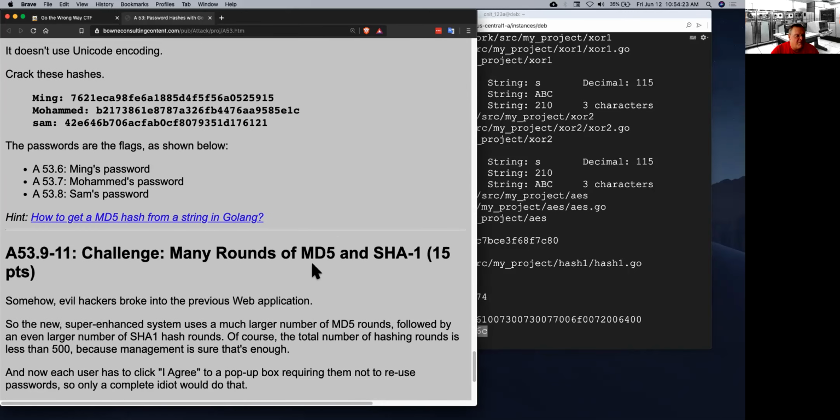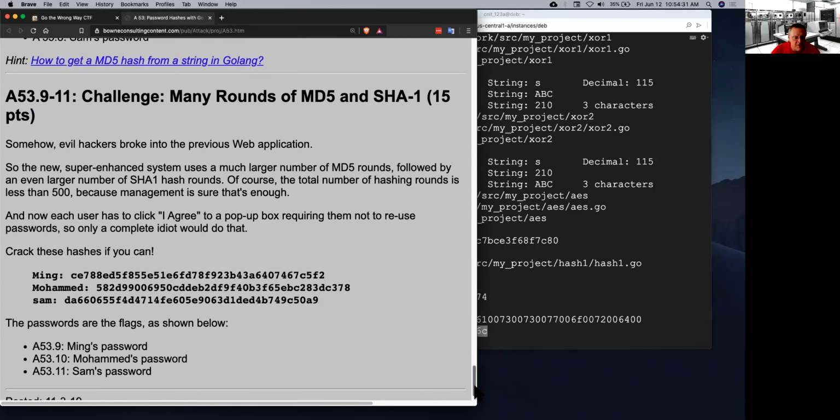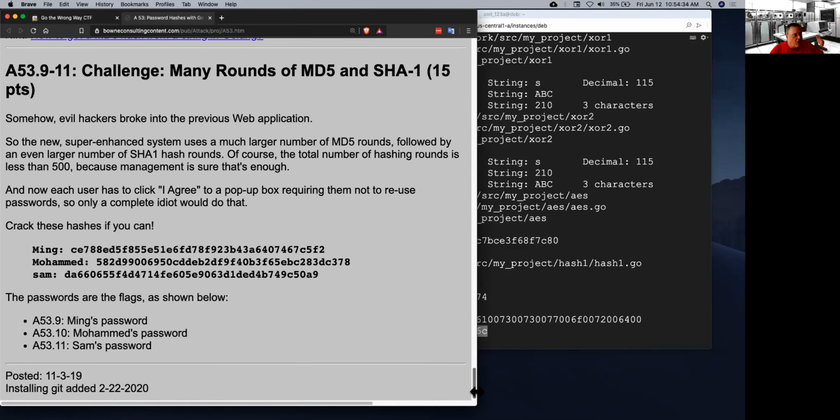And here's one where you have many rounds of MD5 and many rounds of SHA-1, and you don't know how many rounds of MD5 or SHA-1, and yet it still is pretty easy to do. That's why all these password hash algorithms, things like MD5 and SHA, are extremely bad for passwords, because they're designed to be really fast. So you can calculate the hash of a huge file in a reasonable amount of time.